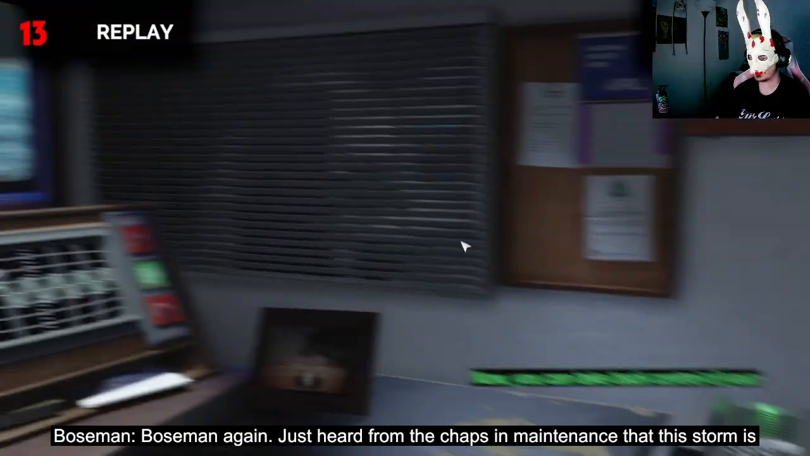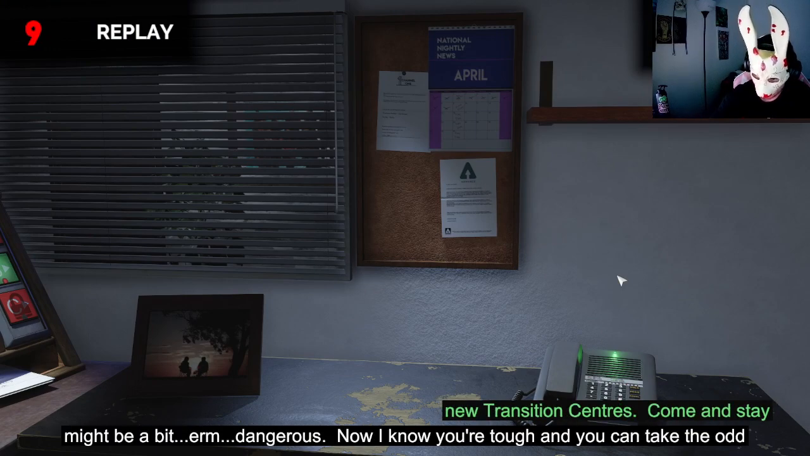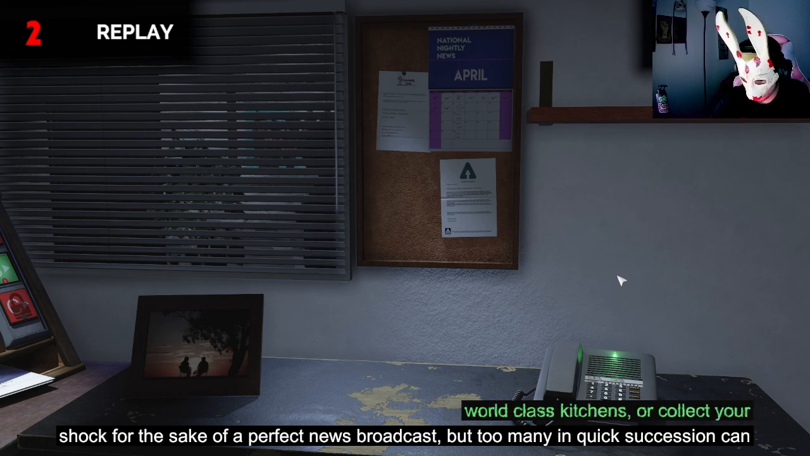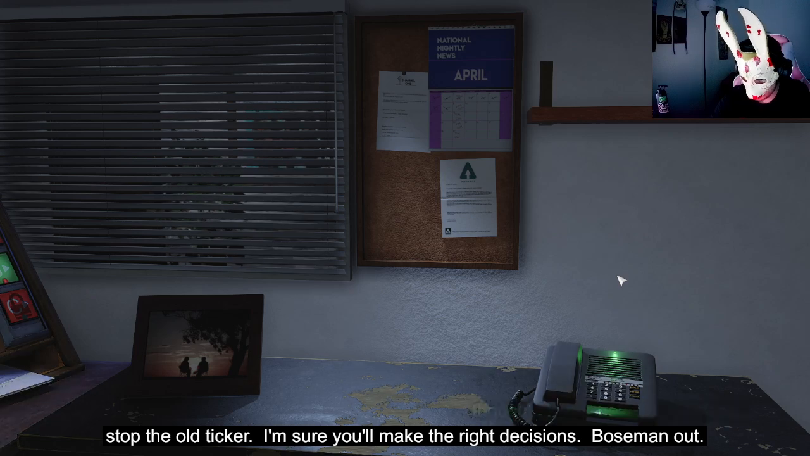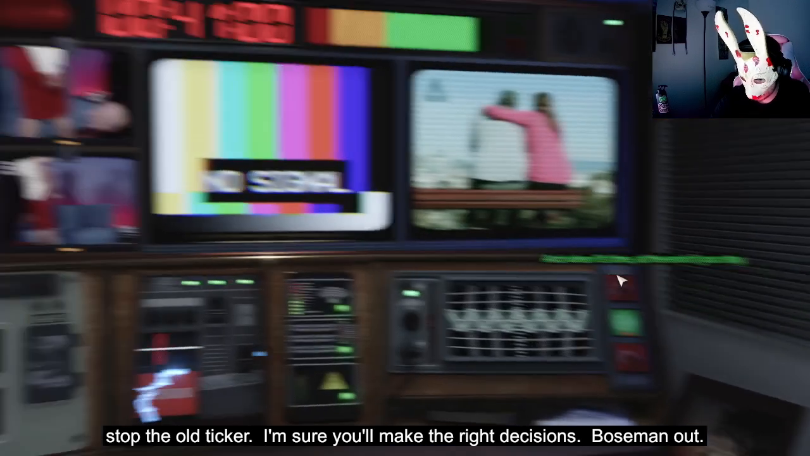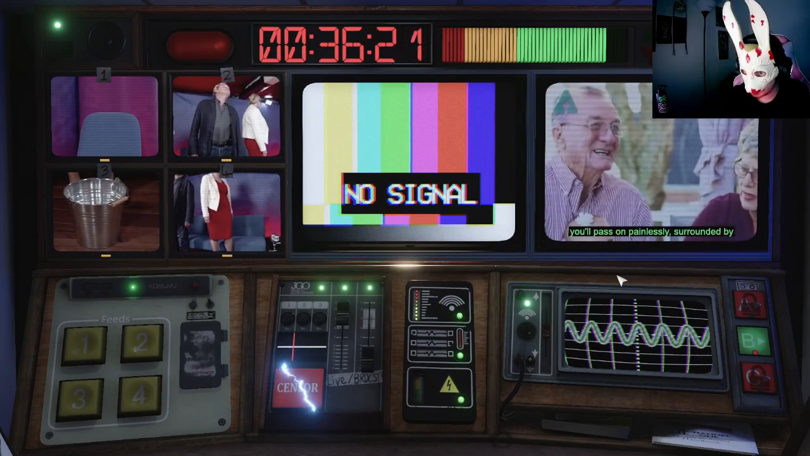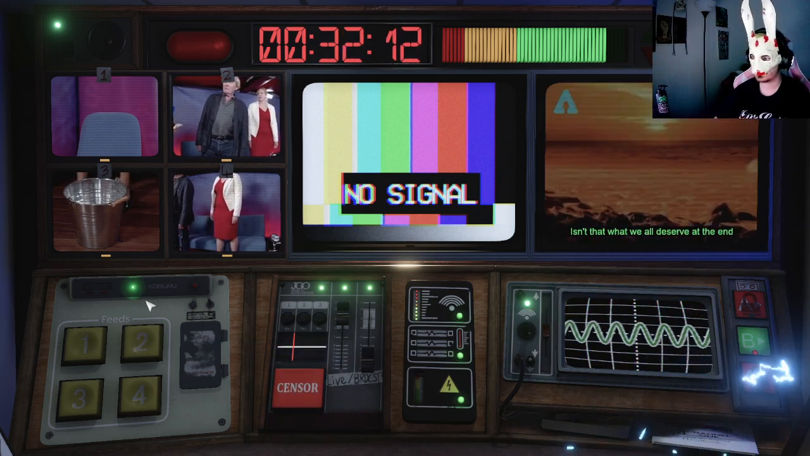Boozman again. Just heard from the chaps in maintenance that this storm is causing the odd power surge, so your controls might be a bit dangerous. Now, I know you're tough and you can take the odd shock for the sake of a perfect news broadcast, but too many in quick succession can stop the old ticker. I'm sure you'll make the right decisions. Boozman out. We seem to have sprung a leak. Well, several, actually. You're going to need a whole new lining up there. Triple super. We'll look into it.